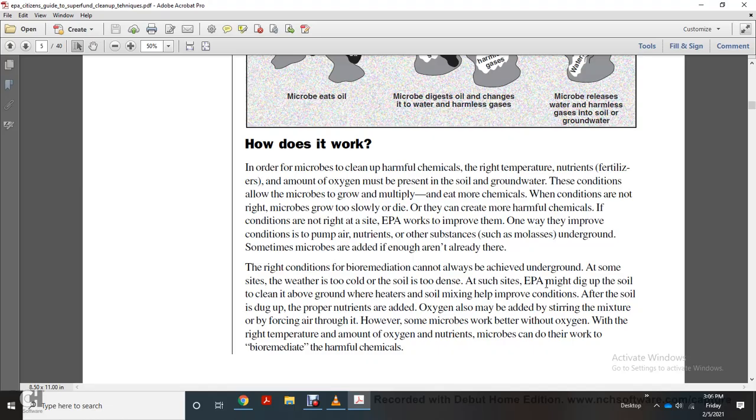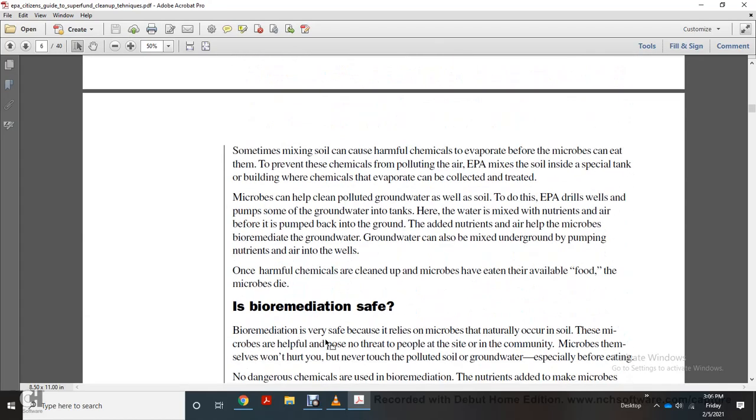At such sites, EPA might dig up the soil to clean it above ground, where heaters and soil mixing help improve the conditions. After the soil is dug up and the proper nutrients are added, oxygen also may be added by stirring the mixture or forcing air through it. However, some microbes work better without oxygen. With the right temperature, amount of oxygen, and nutrients, microbes can do their work and bioremediate the harmful chemicals. Sometimes mixing soil can cause harmful chemicals to evaporate before the microbes can eat them.